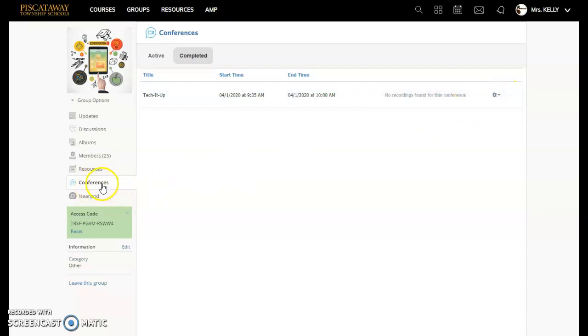A side note, this option is not available on the app. It's only available if you're on a web browser. So even if they're using their phones, if they sign into Schoology via the browser instead of the app, then they'll be able to use the feature that way. But it's just easier if they're on their phones to have them dial into the phone number.